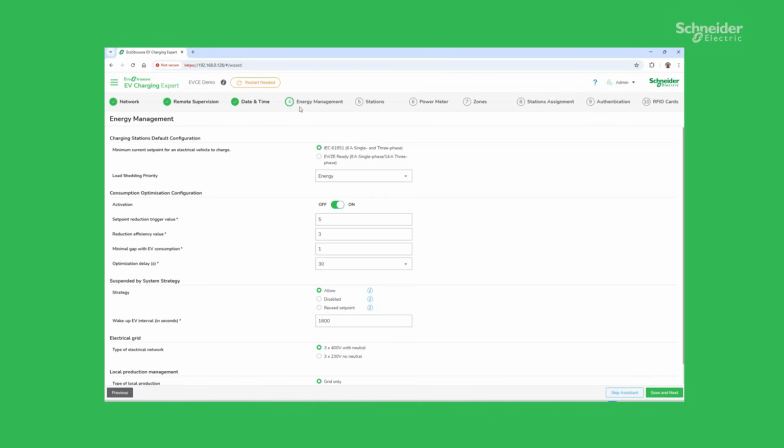Step number 4, energy management. Typically, you don't need to change any settings on this step. These settings concern load shedding and some of the strategies used by the algorithm. If there is any specific reason to change any of these settings, please consult with Schneider and our user guide. I'm going to click Save and Next.